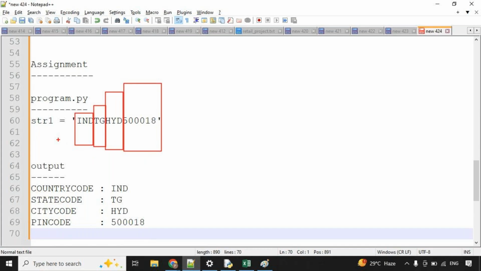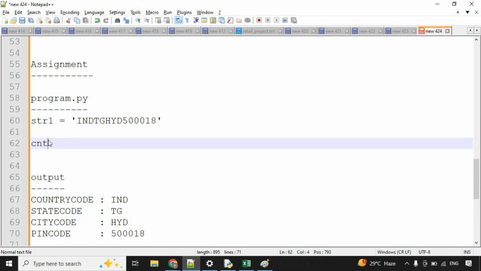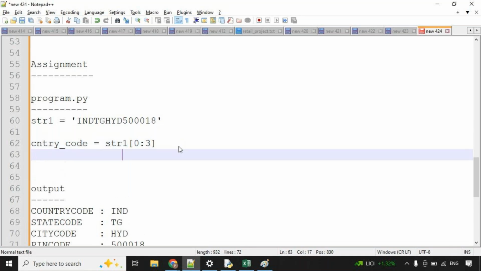Now I'm writing one thing. You can take a variable country code equal to, in the string, and what do I have to mention here? I want IND. 0 to 4 would mean 0, 1, 2, 3, and 3 is not required, so 0 to 3 only. So here 0 to 3 means 0, 1, 2, right? It means I want only these 3 characters. So I can mention it like this.